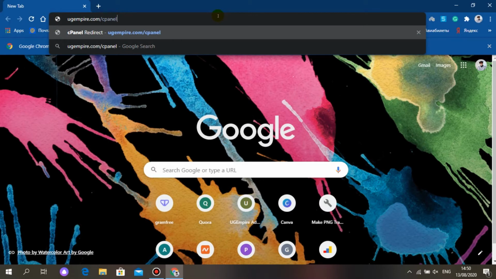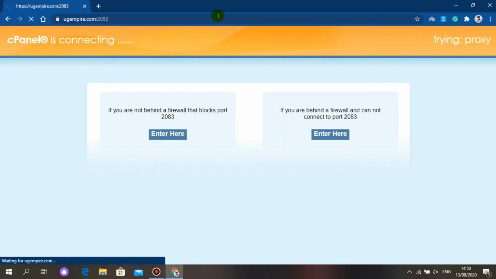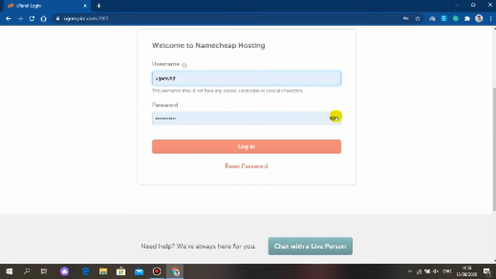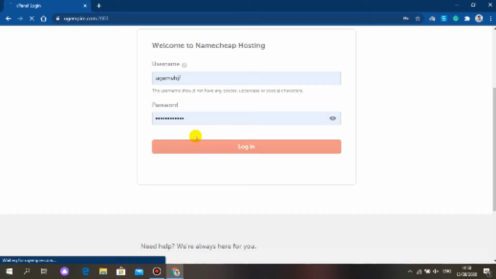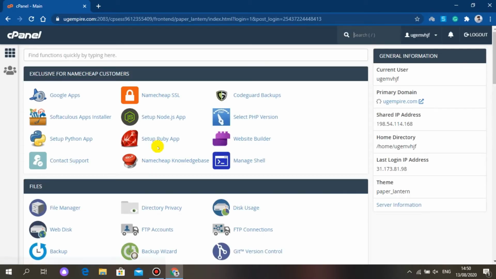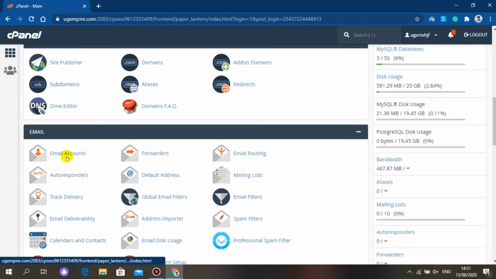Alright, we have to log into our cPanel, ugempire.com/cpanel. This is my own case, so we have to log in. You wait for that to connect. So once you're here, you have to type in your username and your password to your cPanel and then log in. So once you're into the cPanel, you scroll down to email accounts.